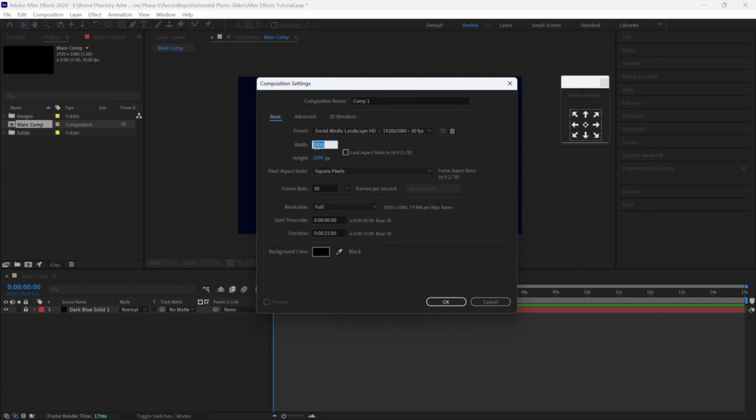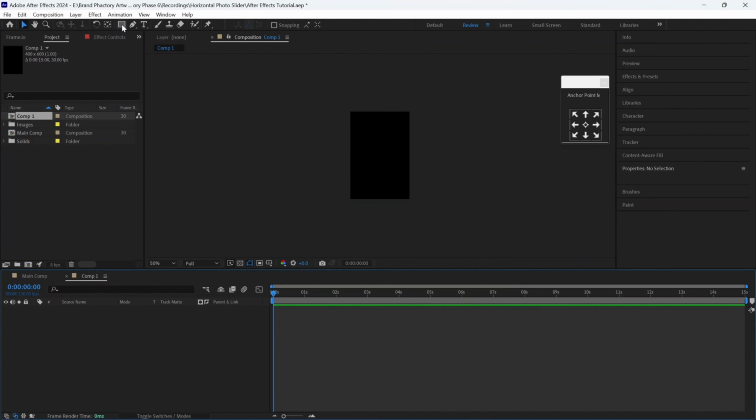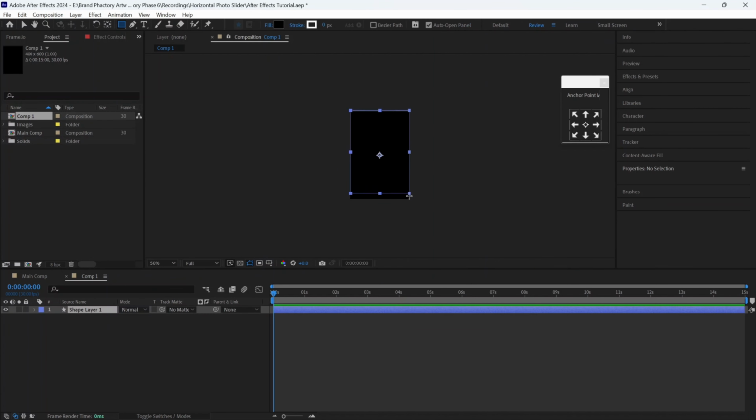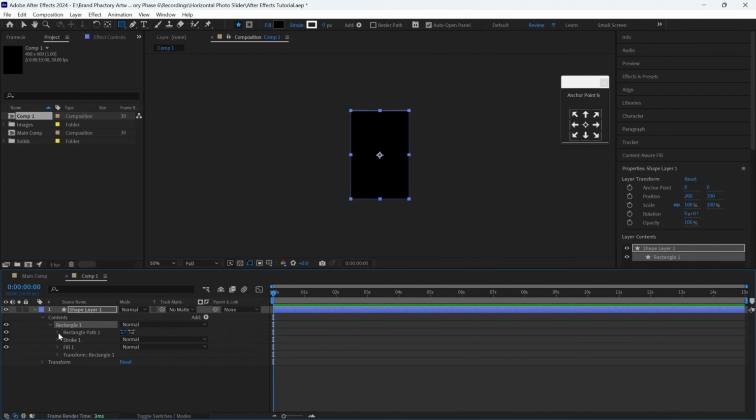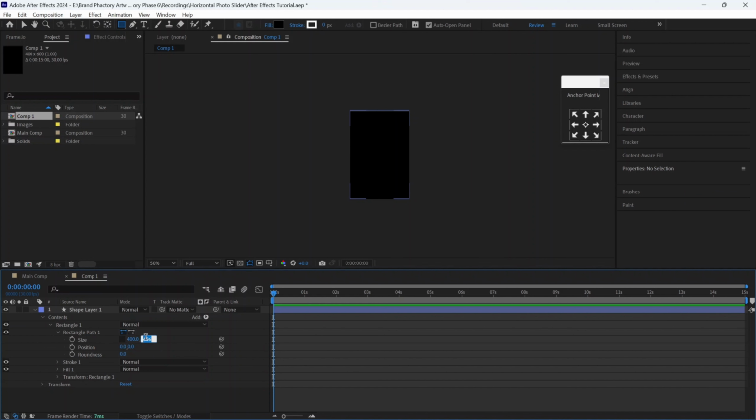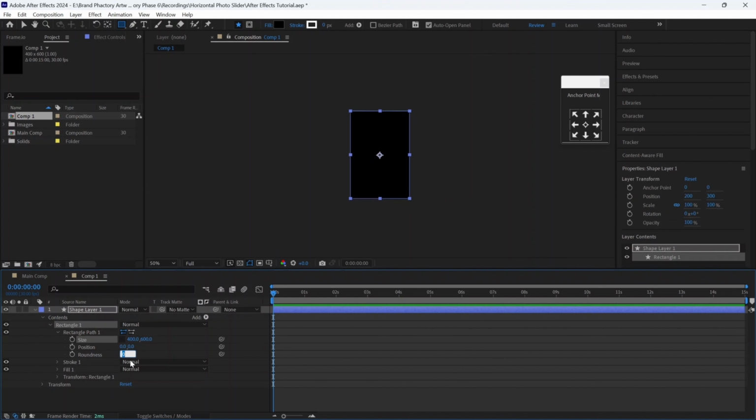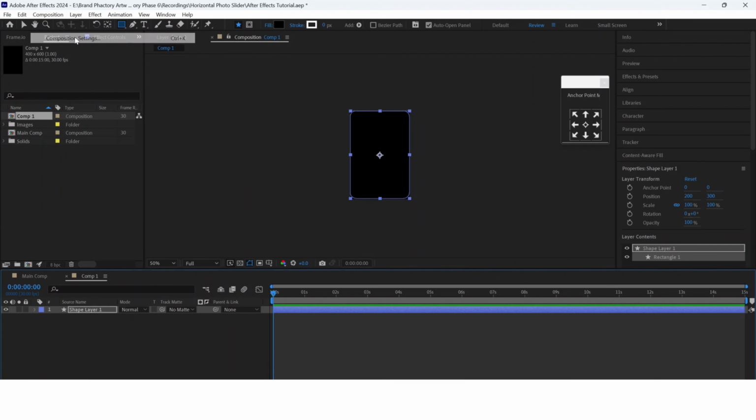Next, create another composition at 450 by 600 pixels. Inside the smaller comp, draw a rectangle shape that fills the composition. Adjust its corner roundness to around 40 and align it to the center so it looks clean and balanced.